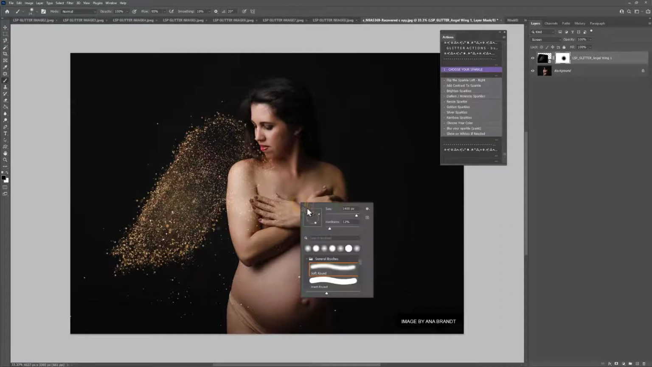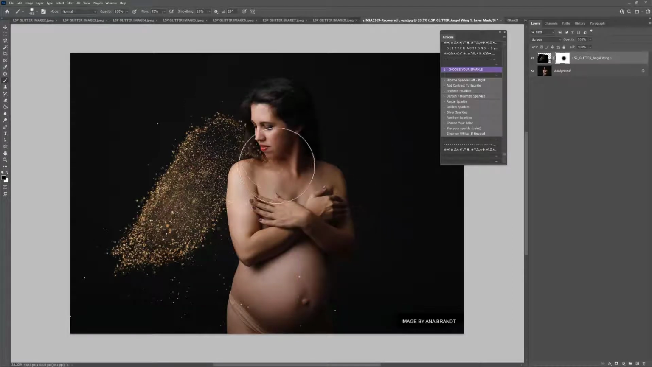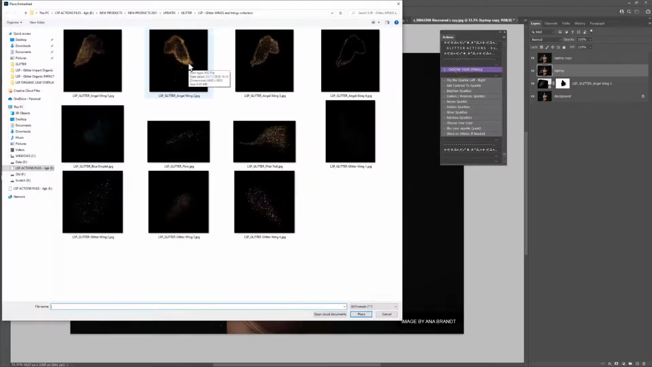A black brush has been selected. I'm going to make that semi-hard and paint this off our subject's skin. So that's one wing applied. I'm going to choose another one. And it doesn't matter which way around because you can always flip these really easily.